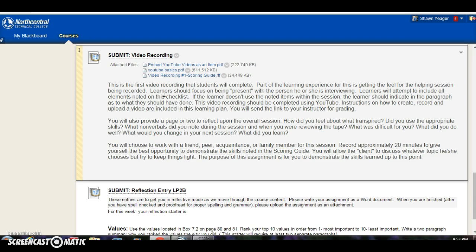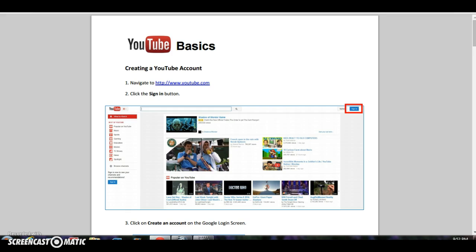You're going to have a webcam, and you're going to audio and video record yourself in the session. The best way to do this is to have a side profile of both of you, and then you're going to upload it to YouTube. If you're unfamiliar with how to work with YouTube, there is an attachment in the learning plan on how to access your webcam, record yourself, and then upload it to YouTube. It's a pretty simple, straightforward process. If you have questions, let me know.